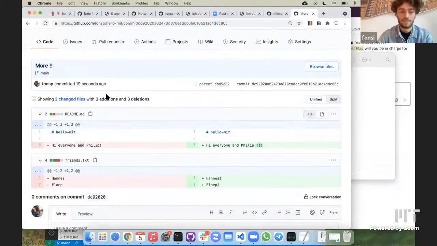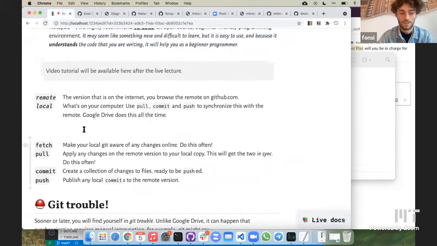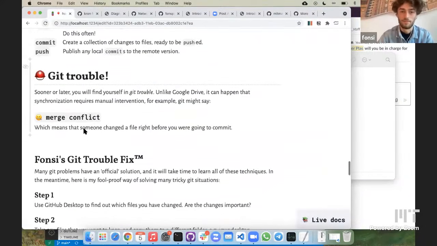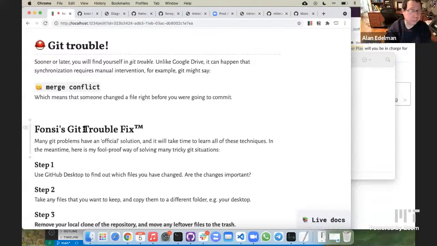Okay, so there's some vocabulary here. If you would like to look at the website, let's talk about Git trouble. Git gets in trouble sometimes, especially if you're working together with multiple people and there's a lot of work happening on the same day, you will get into trouble. And this will be sooner, not later.